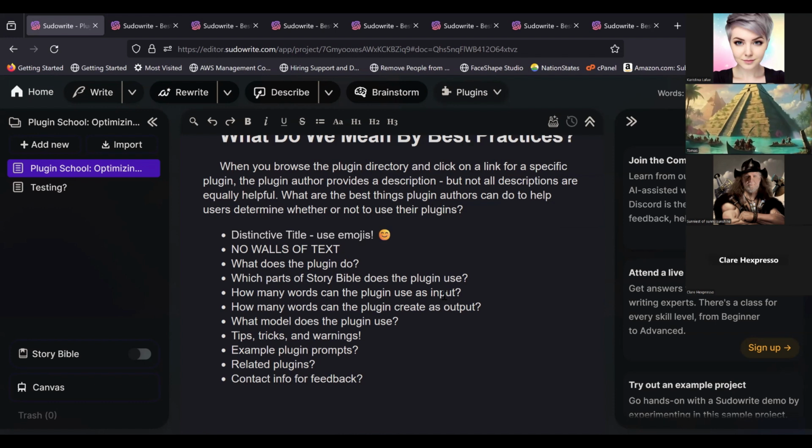What does the plugin do? A lot of the time, it should be obvious with the title that you choose for your plugin. However, oftentimes you need to be more specific about exactly what the plugin does, so that people know that this is actually what they want to use to do the thing that they're trying to do.